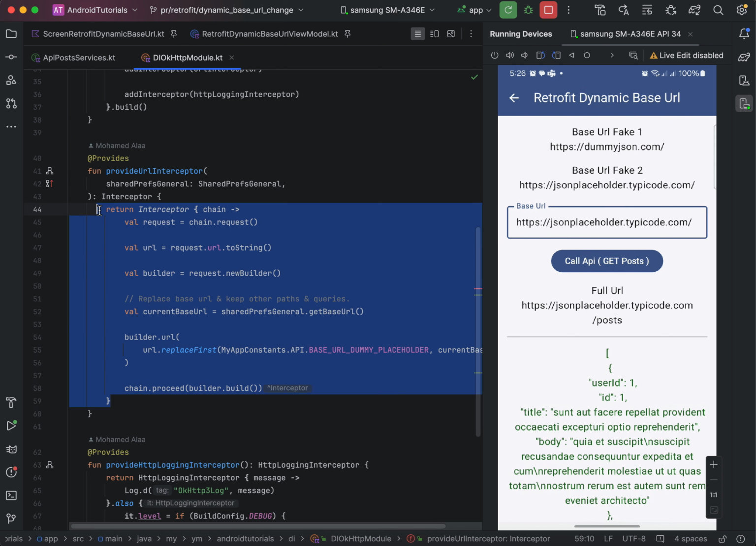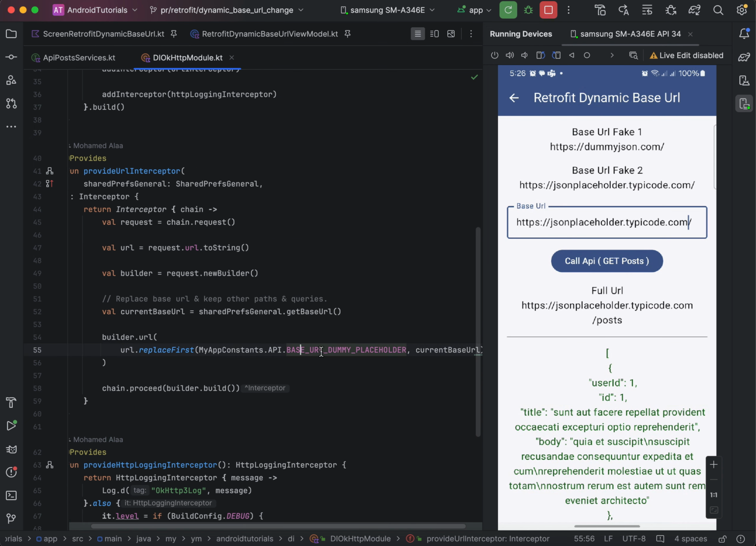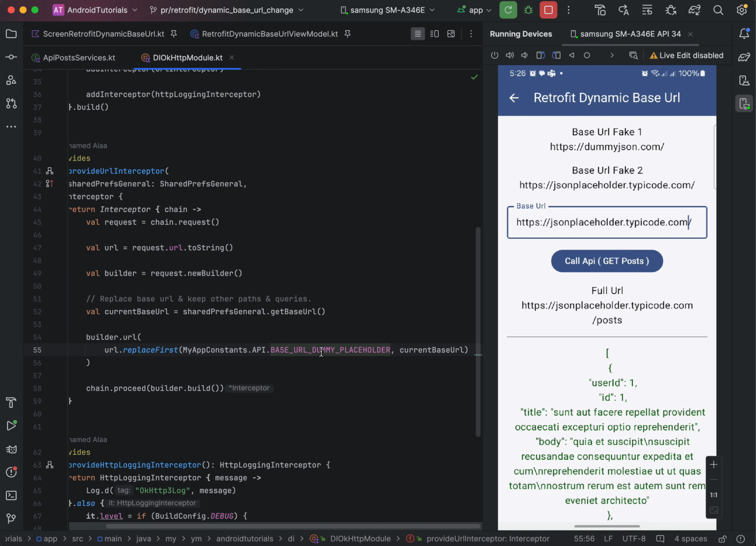When this interceptor gets the callback, we fetch the URL that's used, as we can see here in the full URL, and we just replace it, because the first URL depends on the base dummy placeholder. We added the base URL. It just replaces it with the current base URL that has been fetched from the shared preferences. And by that, you ensure that you have a dynamic base URL changeable as much as you want.